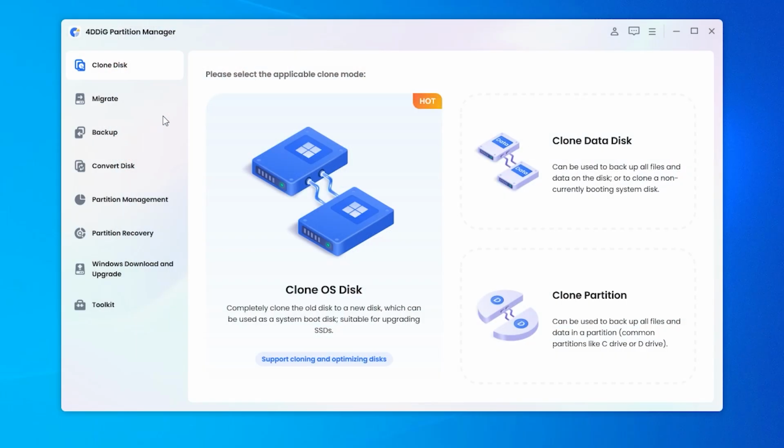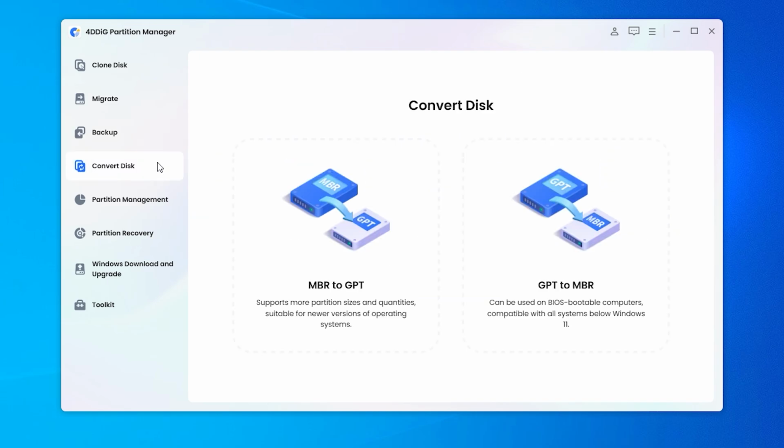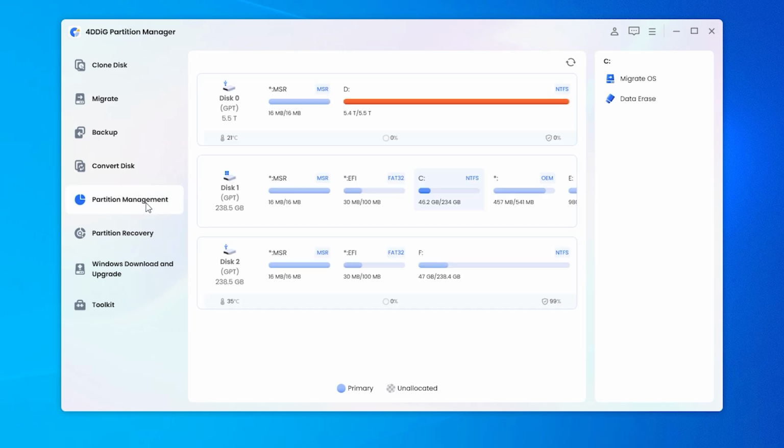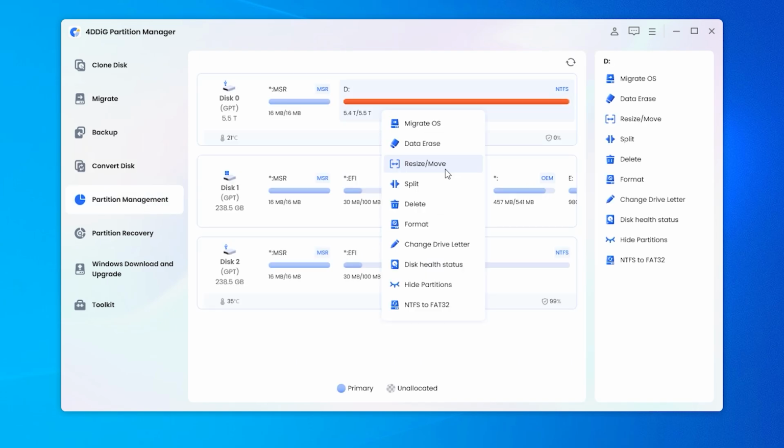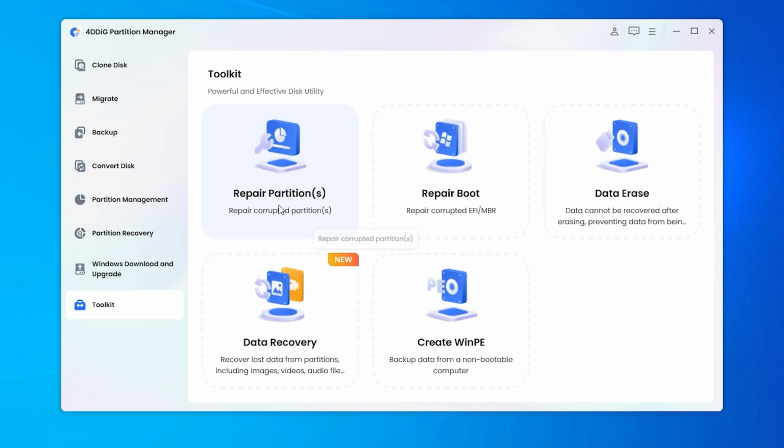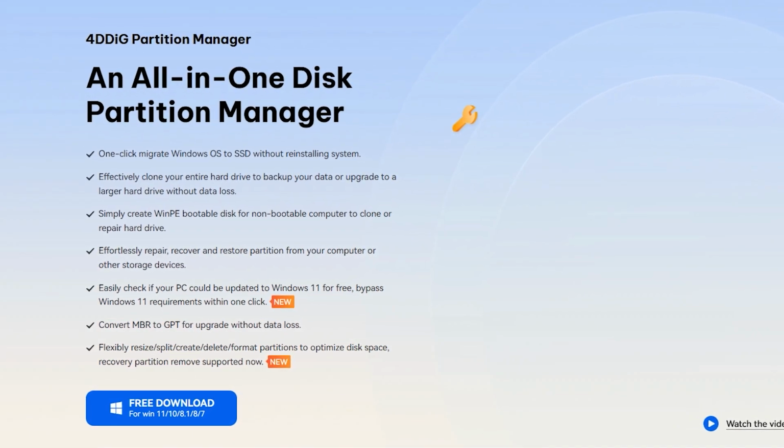The app has other features. You can create backups, convert the disk from MBR to GPT, or vice versa, GPT to MBR. It also has partition management. You can resize or move partitions, you can split them, format, change drive letter, etc. It also has a toolkit where you can repair partitions, repair boot issues, data recovery, and you can even create WinPE. If you're interested, all the links will be in the description.